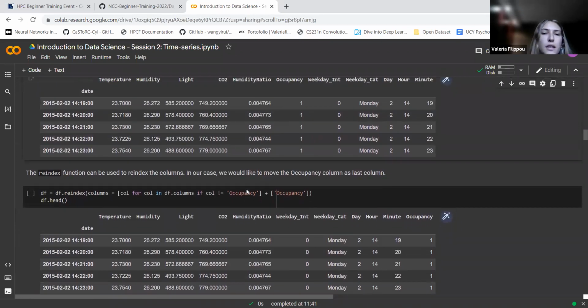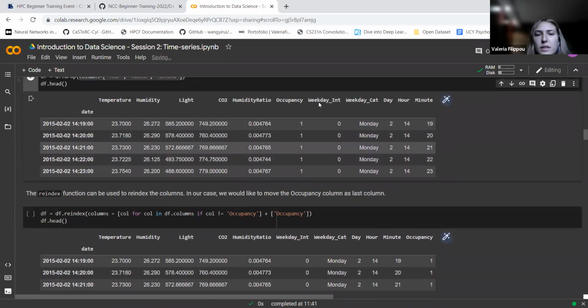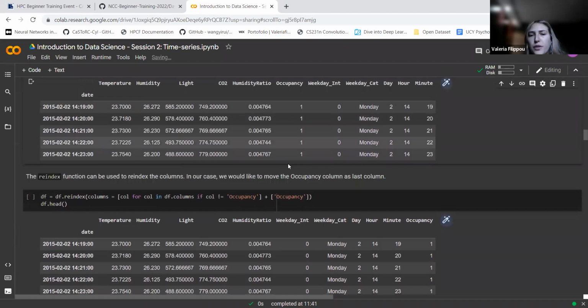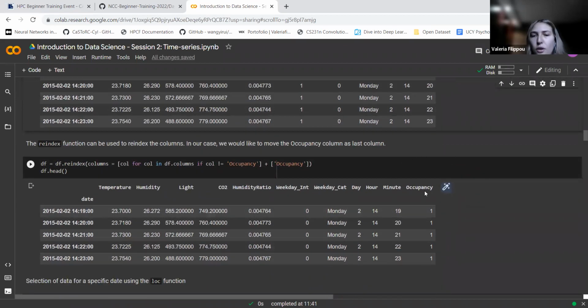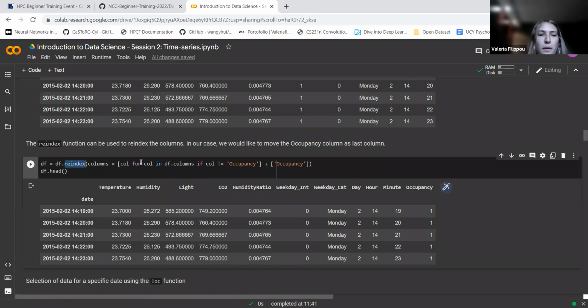And here, since our occupancy is our target class, I personally prefer it to be the last column. So here we use the reindex function just to move the occupancy column at last.